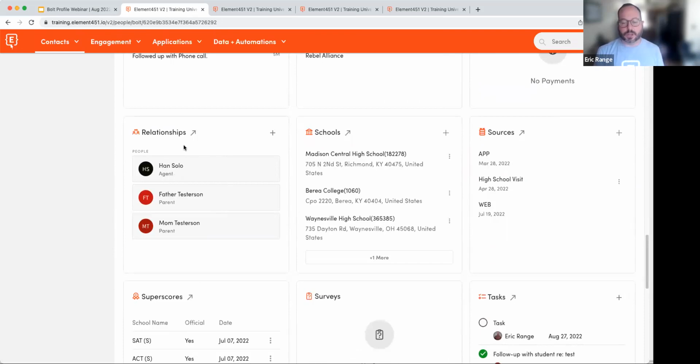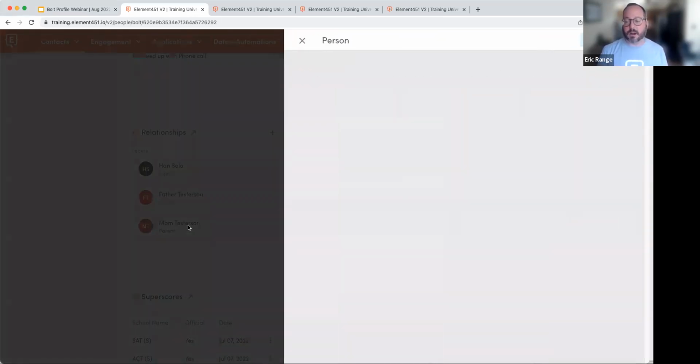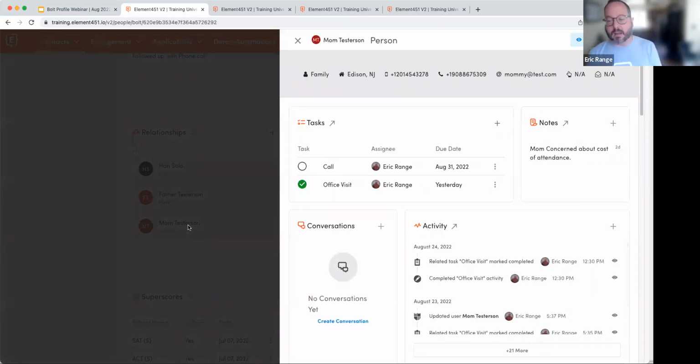So here's like a relationship card. And I can actually pull up Mom Testerson here, and I can pull up her whole profile right within a side tray from Tommy's profile. And if you look at this, the first thing you'll notice is that the top here, this metadata doesn't look like the metadata on a student profile. The reason is, and I'll show you a full profile for a family member in a second, we've adjusted the family profile to be different. So now I'm seeing Mom, who's a family profile type, I'm seeing her piece right in here.